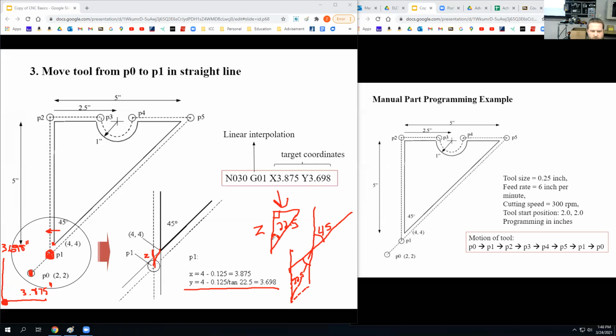So 1.25 divided by a tangent of 22.5 will give us this little distance that we have to subtract off of 4. And that is 3.698. Okay? So if we put that into the program, it'll bring us right here, which then sets us to cut in this direction and leave this line untouched, right? That's the cutting edge. Cool.